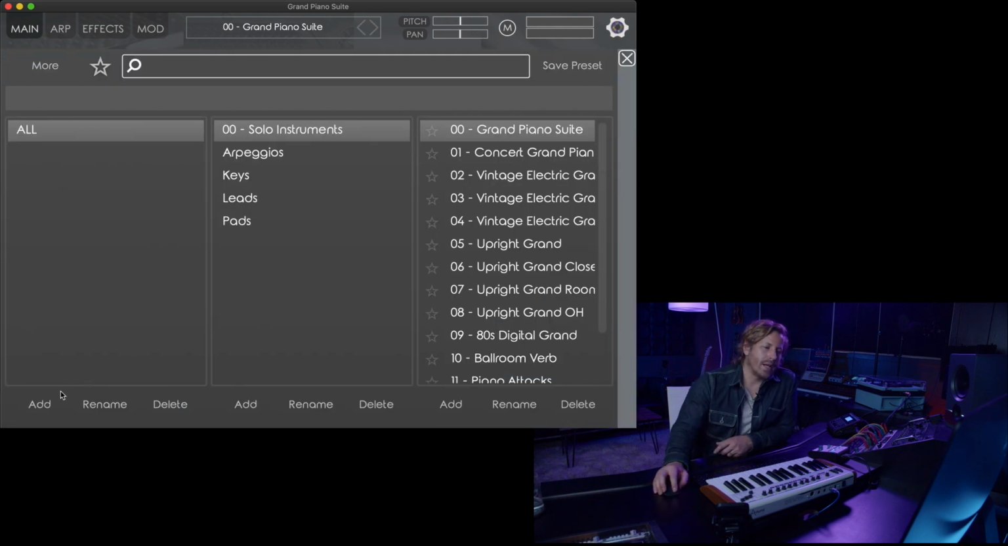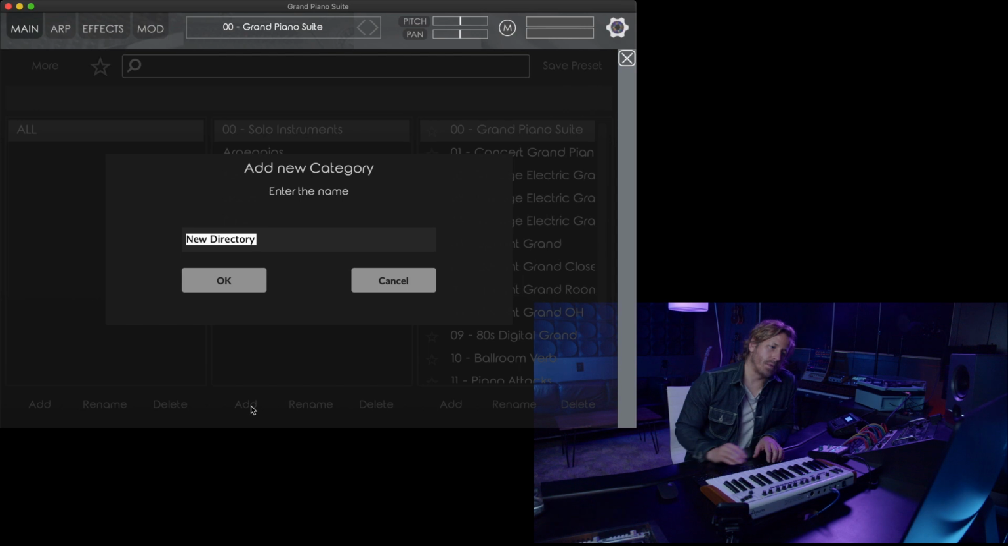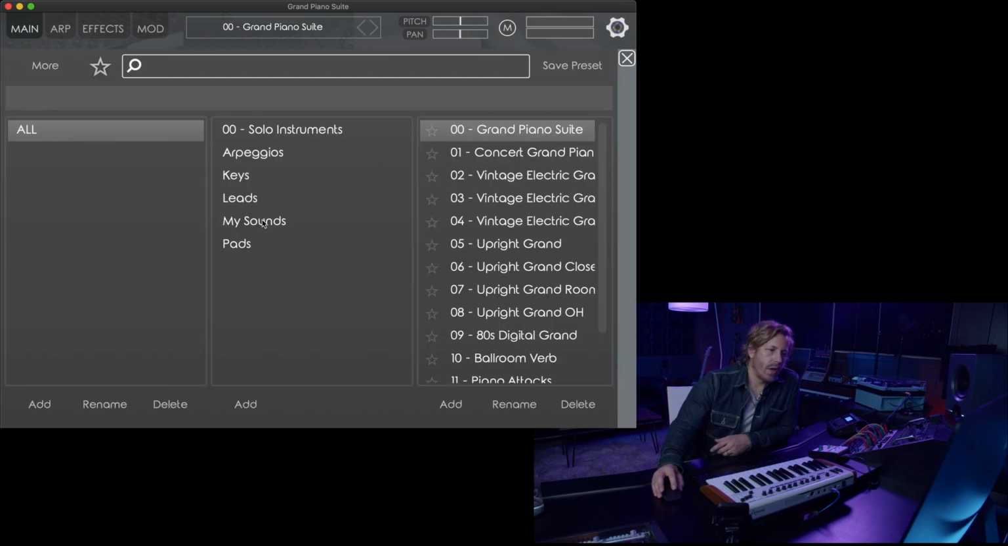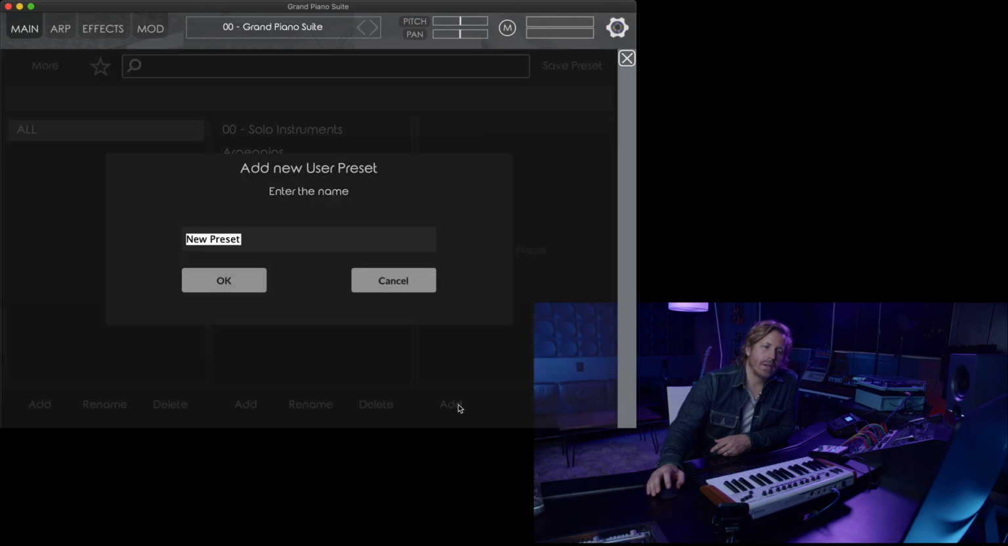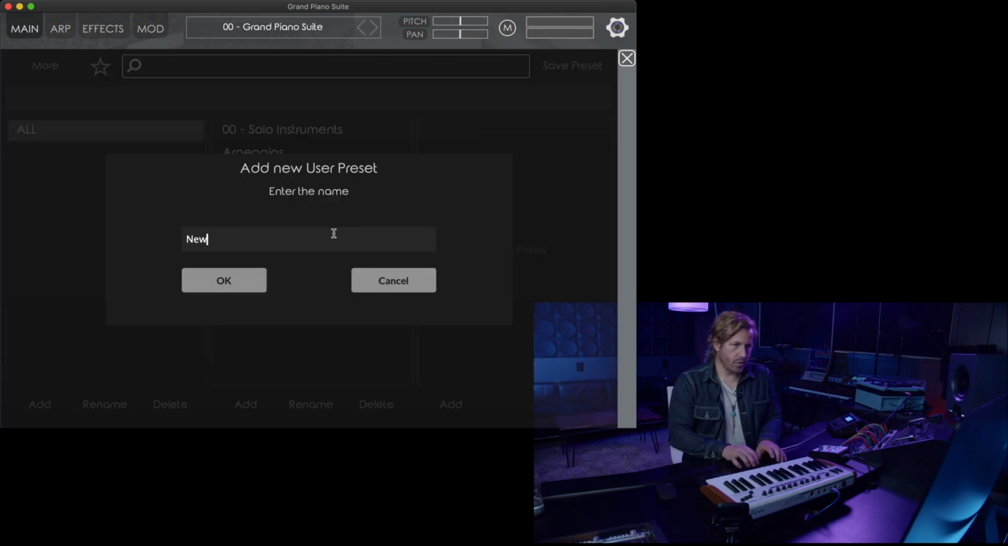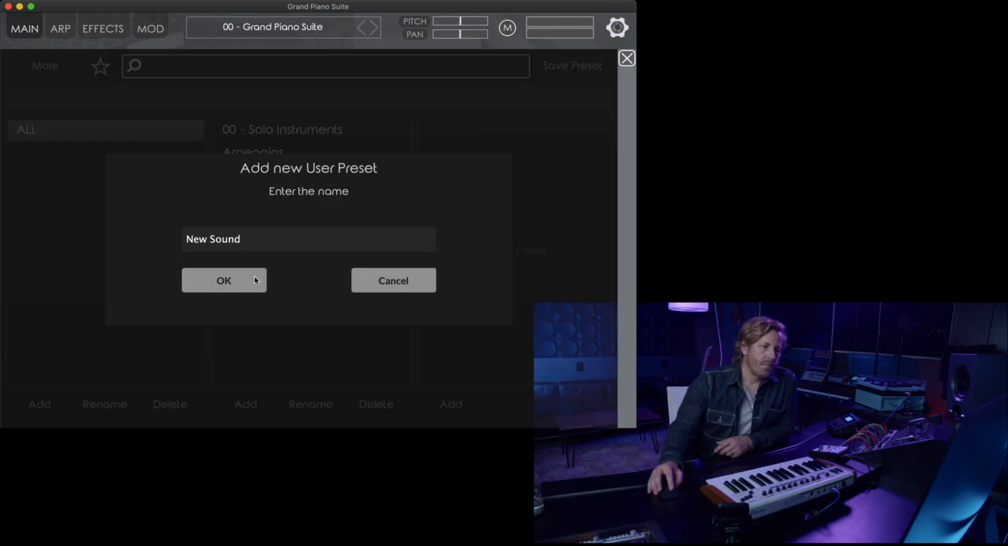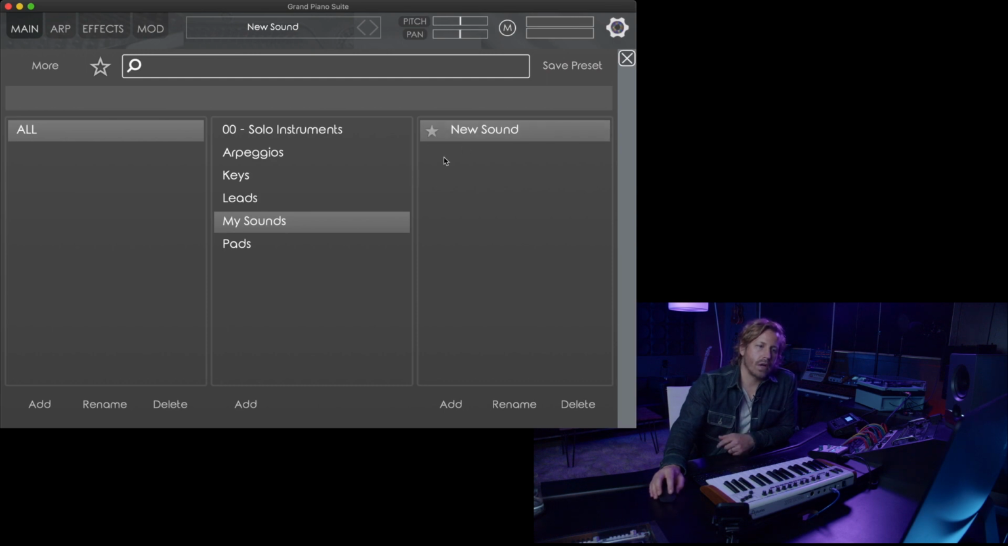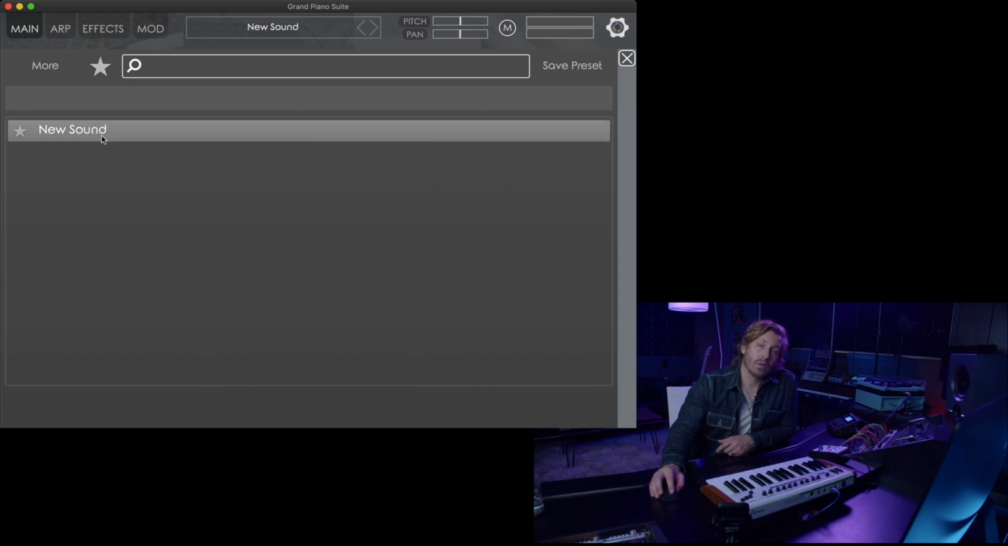At the bottom here, I can add, rename, or delete a category, a subcategory, or a preset. I'm going to add a new subcategory and call it My Sounds. And then I click on My Sounds and add a new preset. I'm going to call it New Sound. I'm going to click the star next to New Sound, which puts it in my favorites. And so if I limit my search to the starred items, it shows up there.